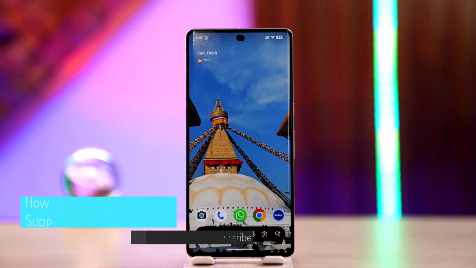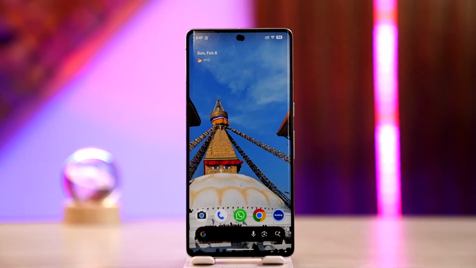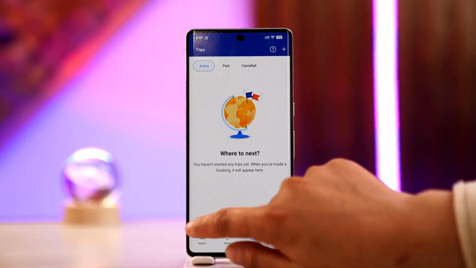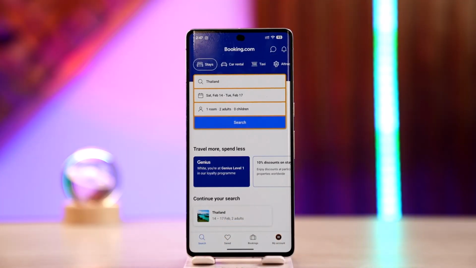In this video, I'm going to show you the procedure to contact Booking.com support. So here's the thing. What you need is just open the Booking.com app onto your device. Make sure you're connected to a stable internet.